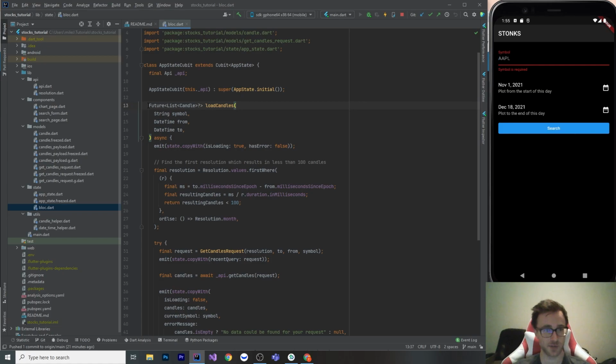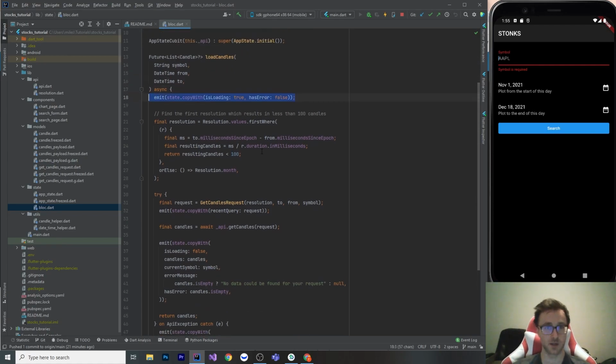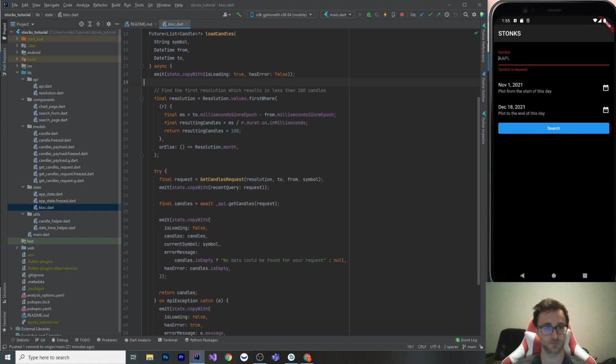So when we load candles, we either get a list of candles back or we get null, depending on whether it worked or not, and it's always going to be asynchronous. So here's the three things that the user picks, the symbol and the two dates. And the very first thing that we do is emit that this is loading. So we do state.copyWith isLoading true and hasError false. We clear that error if there was an error before.